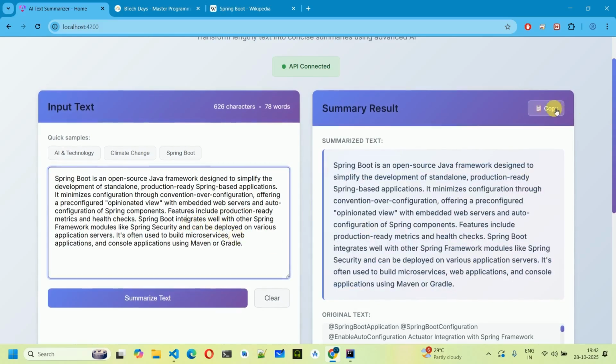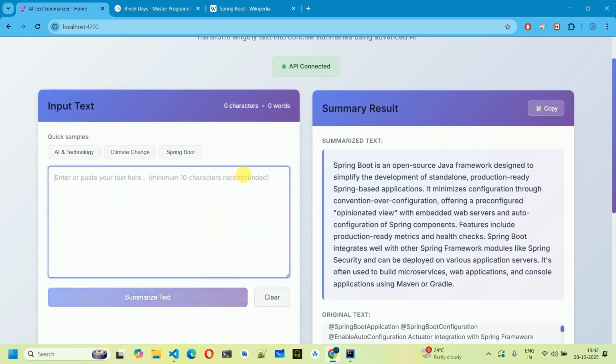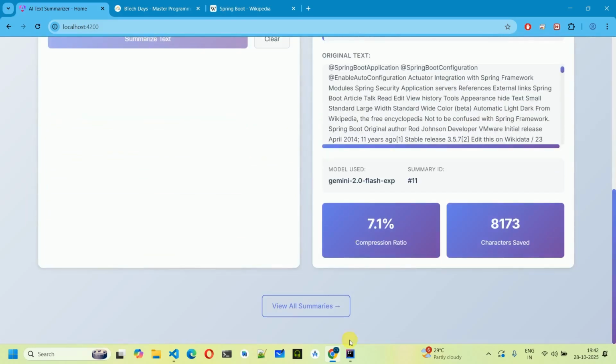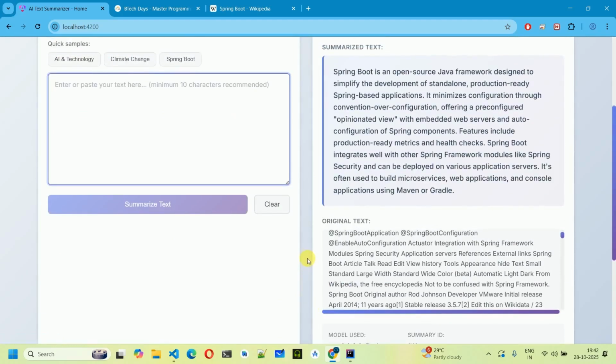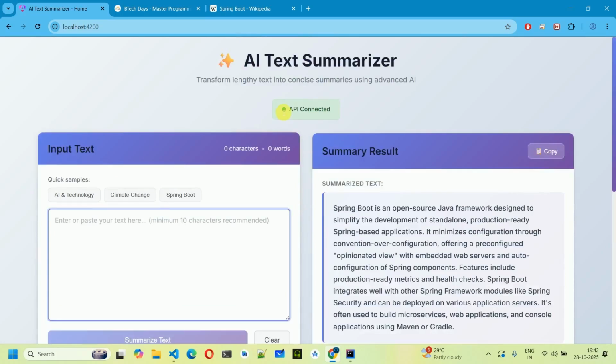It means that this copy to clipboard is working as expected. Next thing what we have is, we will view all summaries. So whatever summaries you have created so far, you can see. In this project, I haven't added user-based authentication and user-based segregation of data. If you want that level of implementation, you can contact us. We will do it specifically for you on the basis of some charges.